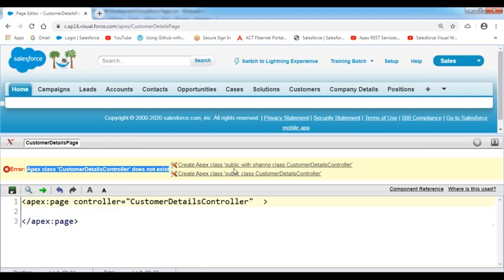Now it is giving the message to you: do you want me to create that class or not? Because the class is not available, can I create the class for you? Yes, I want to create the class. So here you will have two options available. Create Apex class, create Apex class.